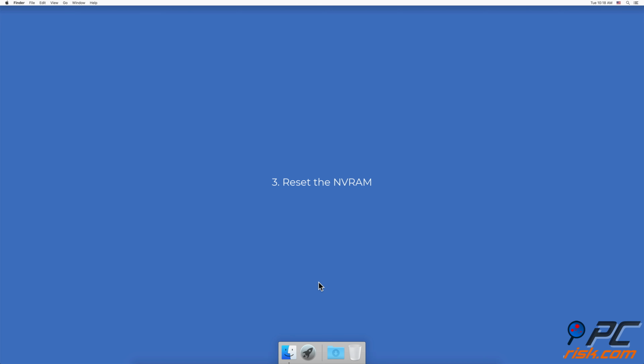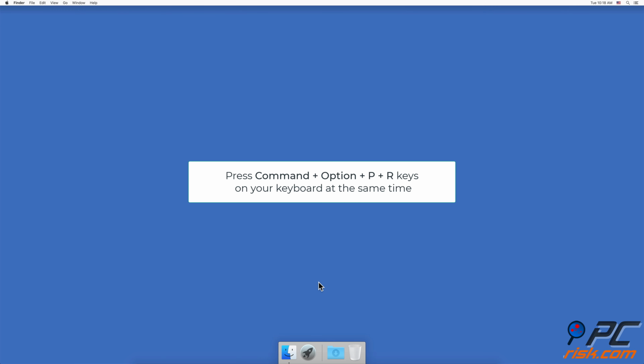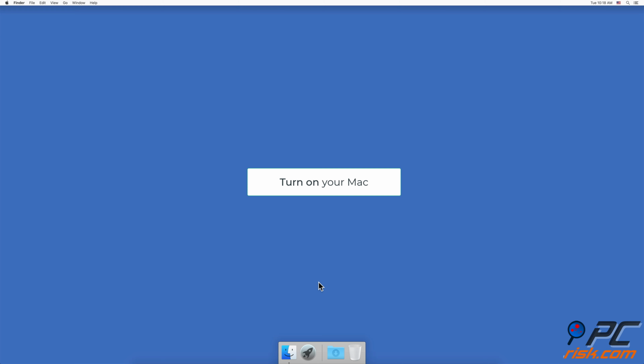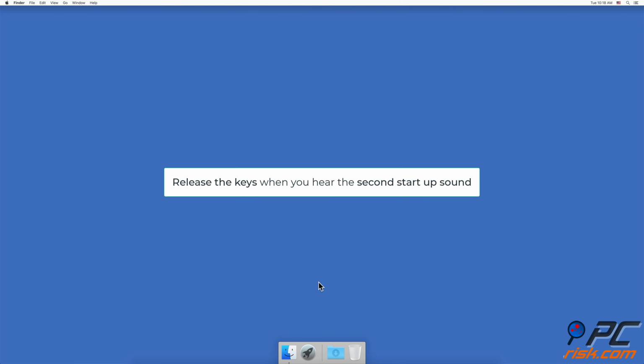Method 3. Reset non-volatile random access memory. Turn off your Mac. Hold down Command, Option, P and R keys on your keyboard and turn on your Mac. Release the keys when you hear the second startup sound.